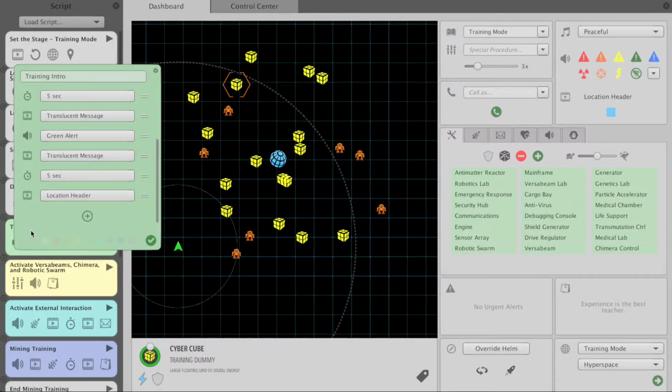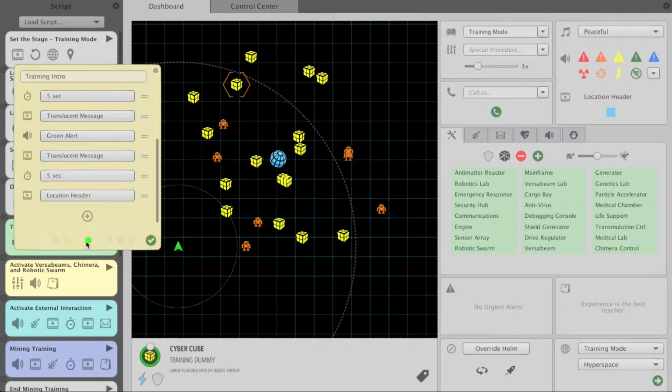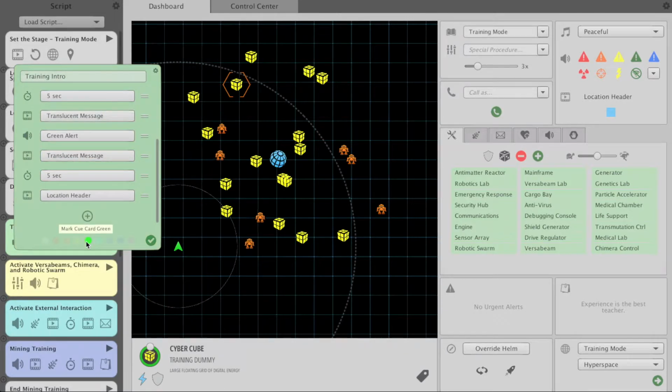You can also assign a color to the cue card using these buttons. This has no functional effect. It merely serves as a visual indicator to help you distinguish one cue card from another.